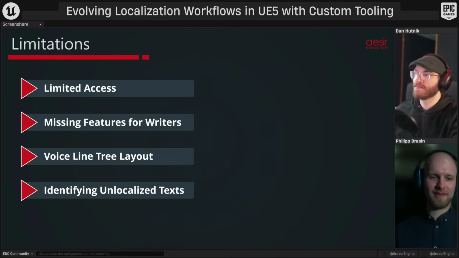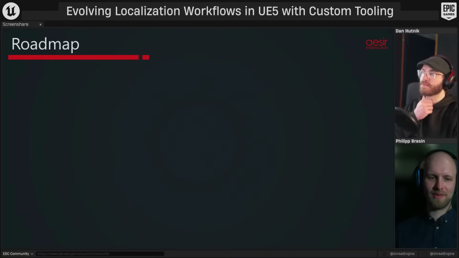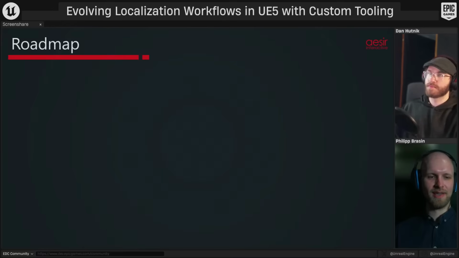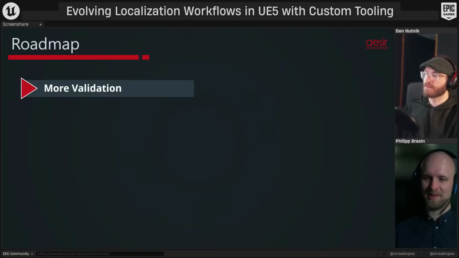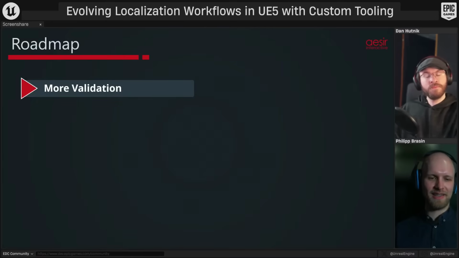And some other things that we are looking into, but we're not quite sure yet how far we go in all of these topics. The first one is the validation system is still relatively new. And besides some visual improvements, we also want to have more things that validate our data. For example, the engine has rich text validation built in. We haven't adopted it yet. It's just something that has to be done.